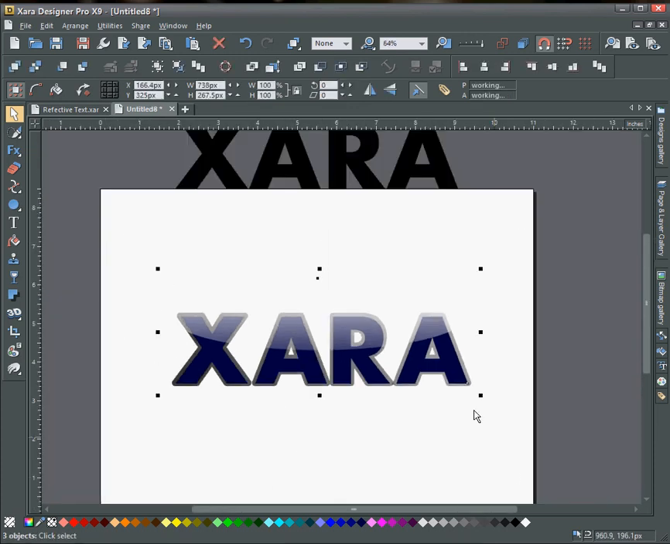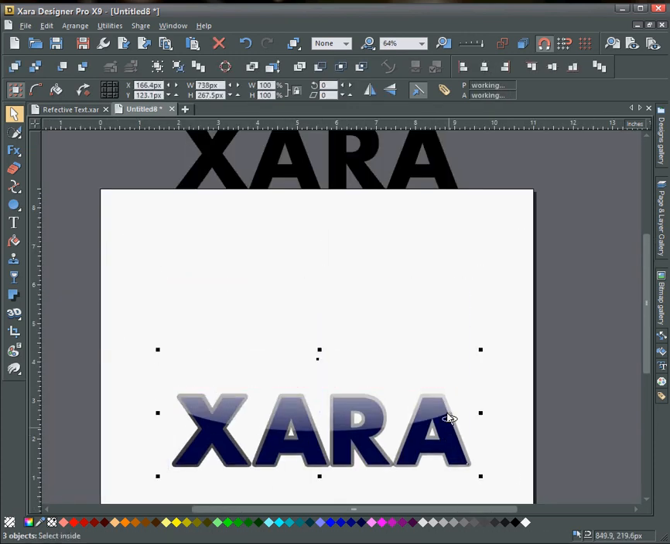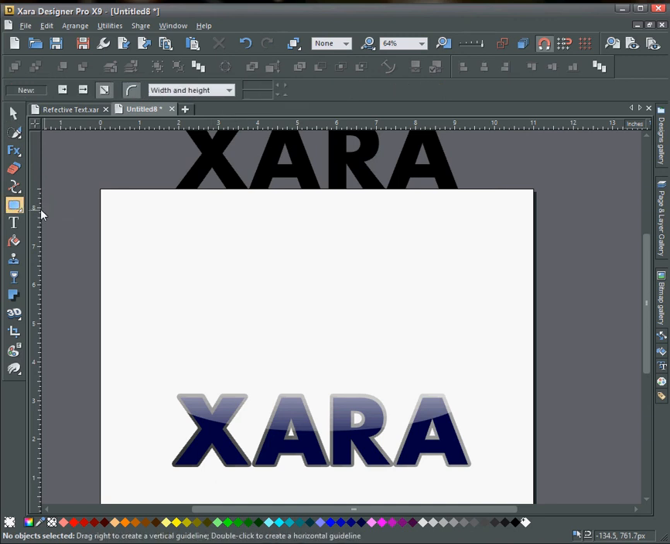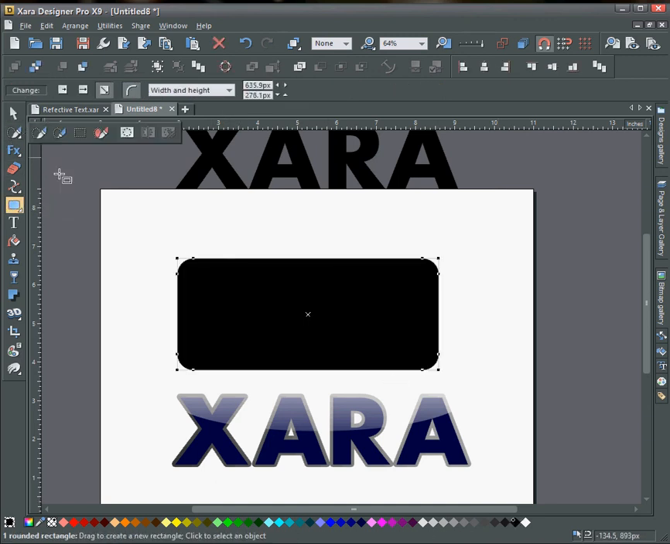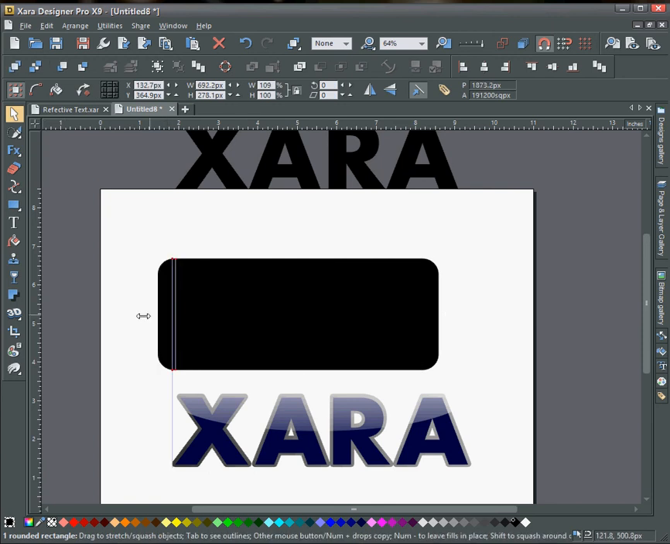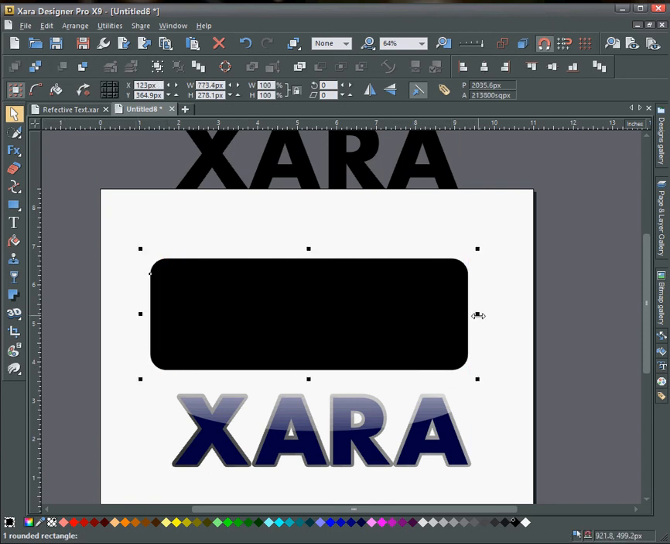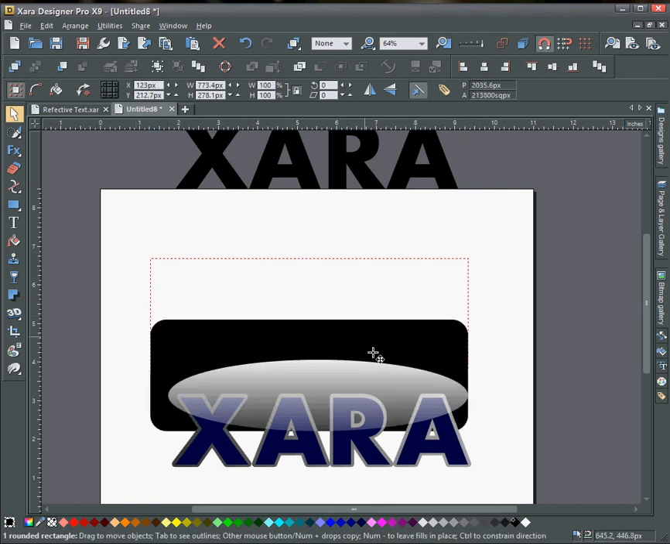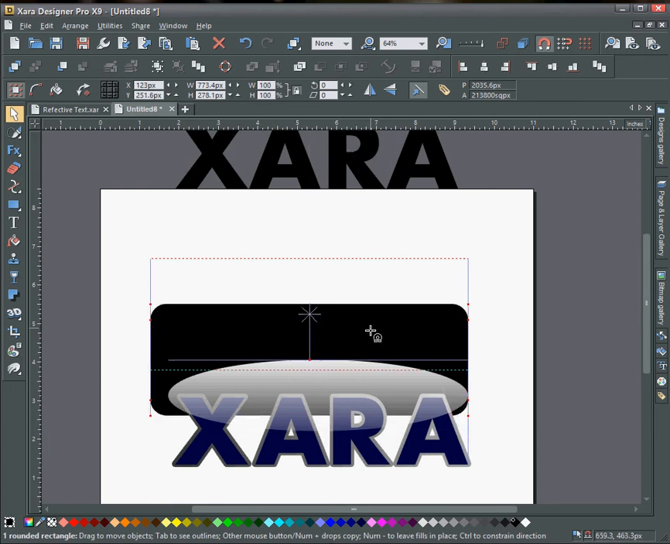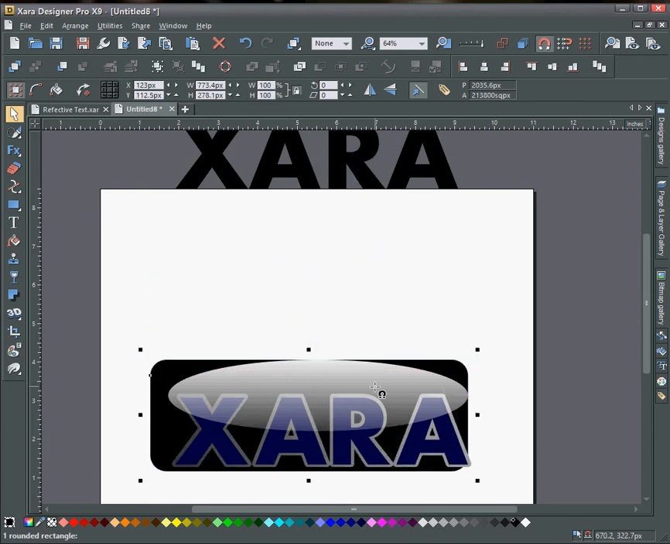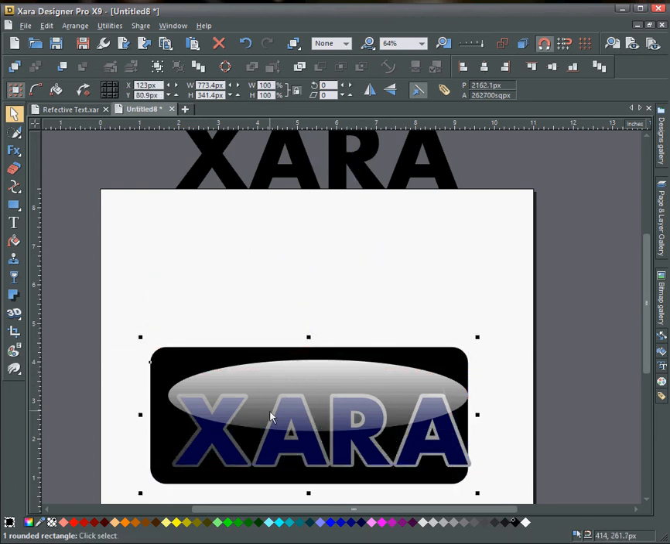If you want to put a background on here of a different color, it's going to run into problems. Because that reflective text is going to be showing in the background. We don't want that. So what we need to do is cut the shapes out here.